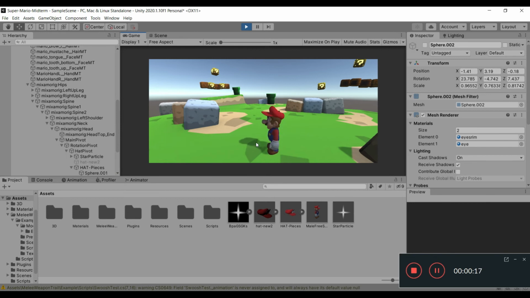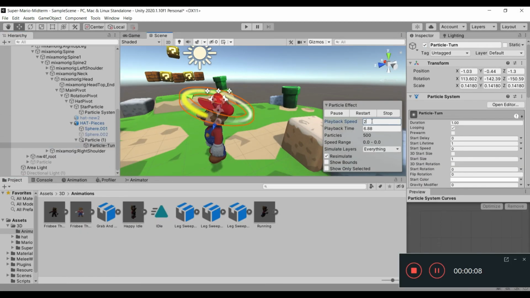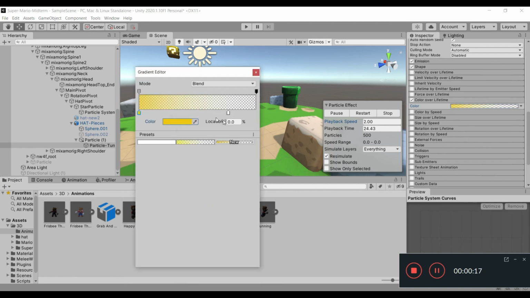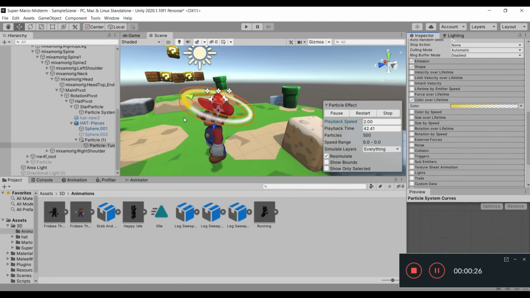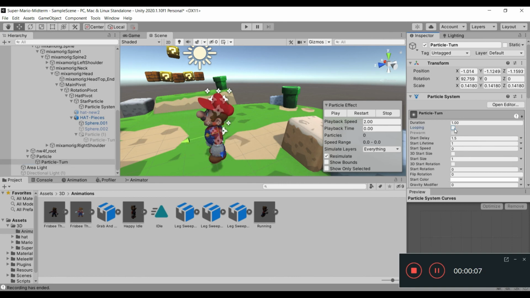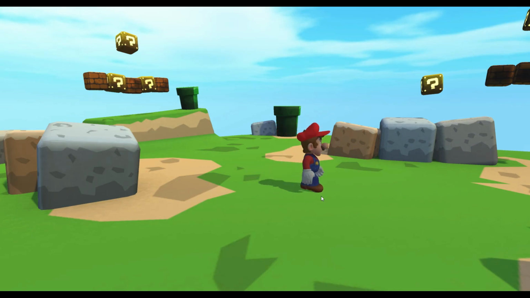For the particles, I could not find any useful assets, so I decided to make my own. Here is the final result.